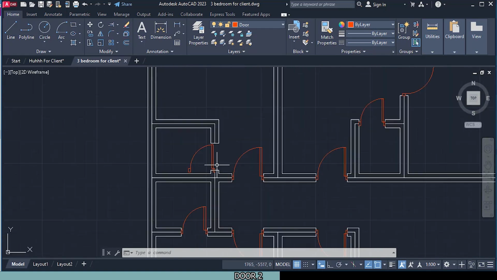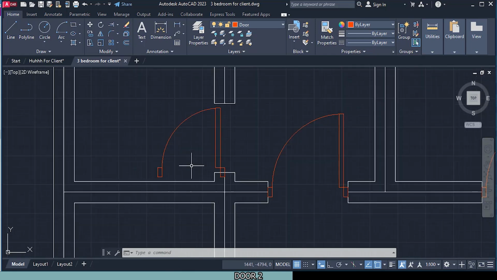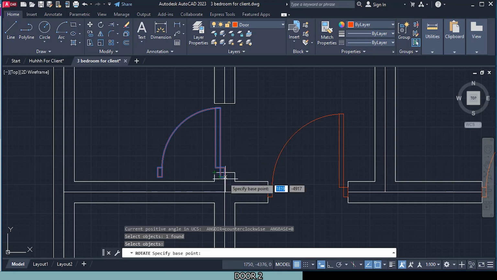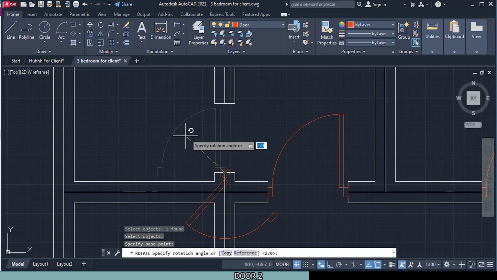With this one, I want this guy to be this way. So what do you think? Is it rotate or mirror? Let me first try with rotate. I'll select the door, press enter, click on this endpoint, and it's not giving me what I want.